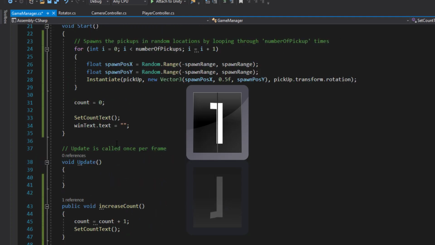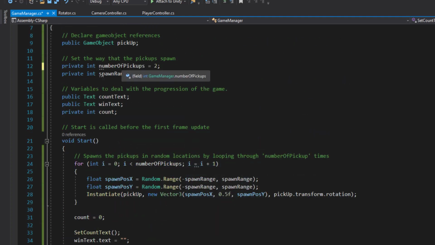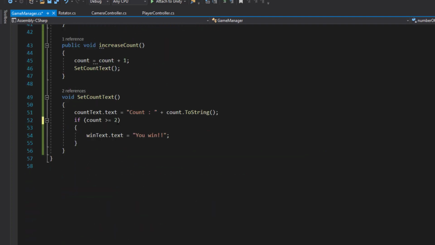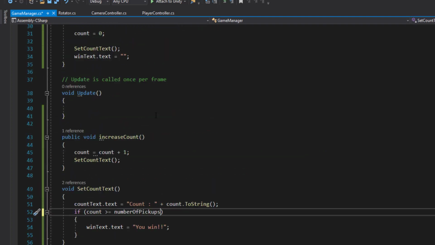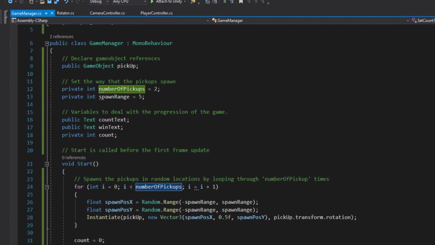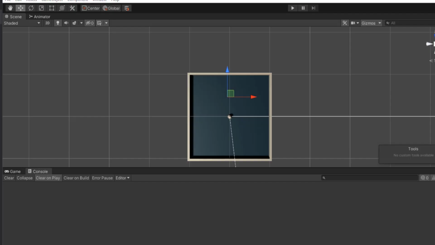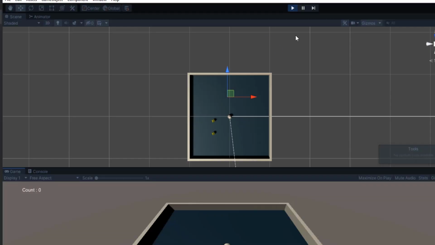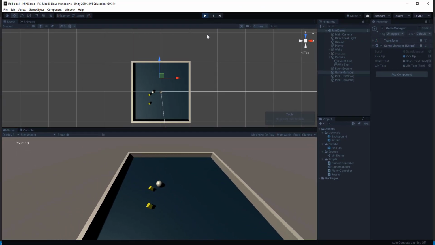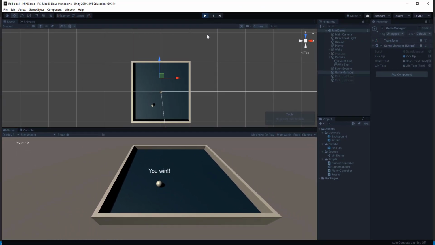Okay, so hopefully you realize that all we have to do is take this variable, number of pickups, and paste that in down there, and it's the same, because remember, number of pickups equals 2. So if I go back to my game now and click on play, only 2 pickups, and as soon as I pick up 1, 2, it says you win.